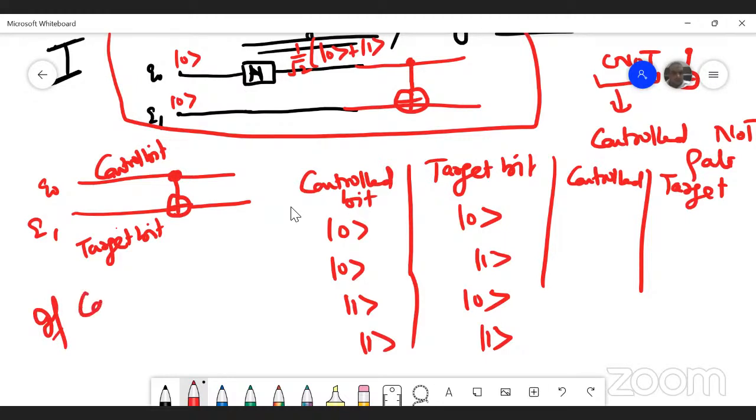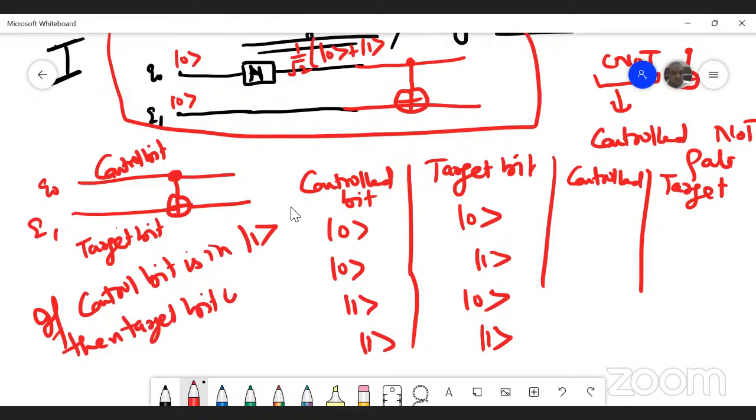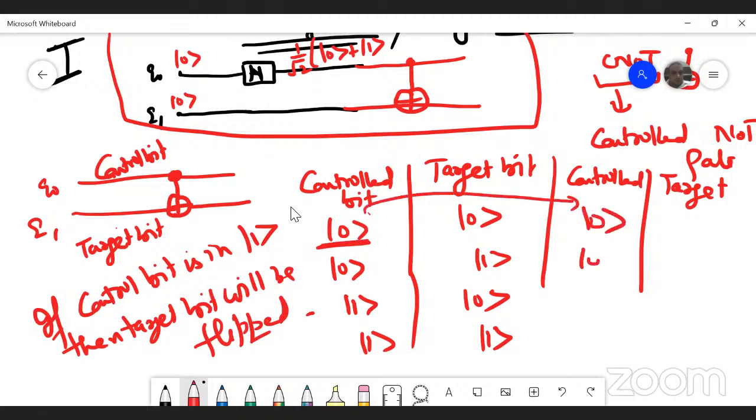Now, if the control bit is in 1 state, then the target bit will be flipped. So what it means is, if our control bit is 0, there is no change in the target bit. So the control bit remains the same, and you can copy directly 0, 0, 1, 1. There is no change in the control bit. But the target bit will change if our control bit is 1.